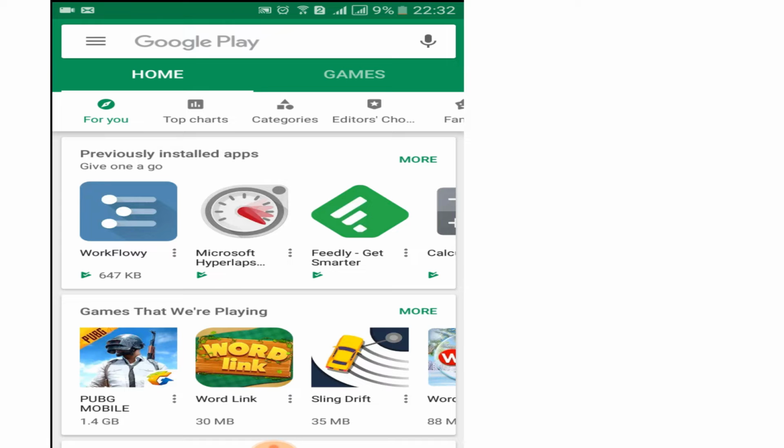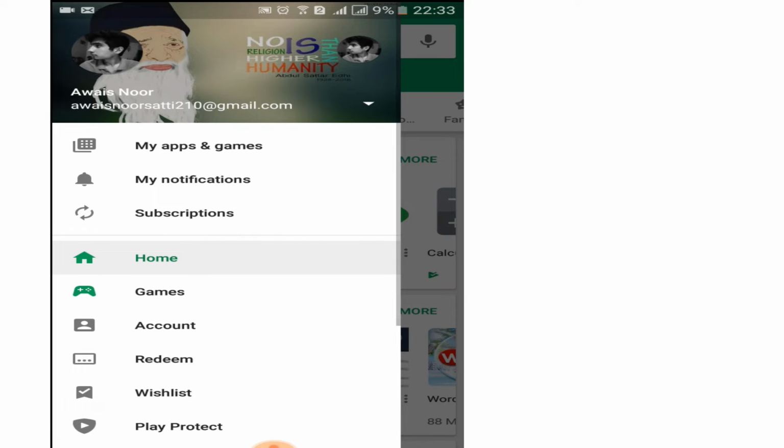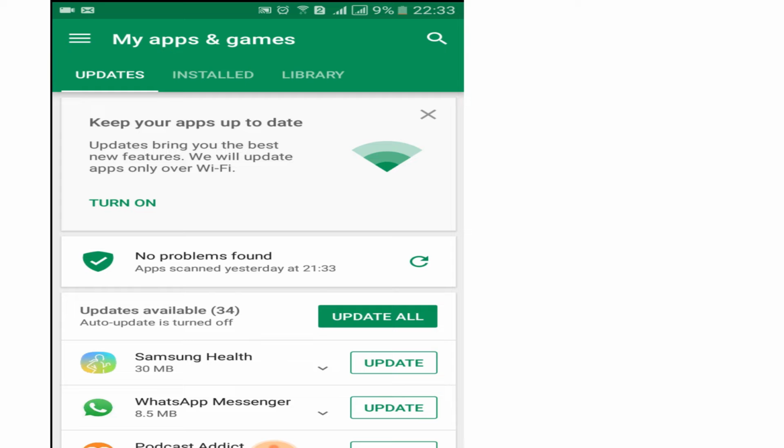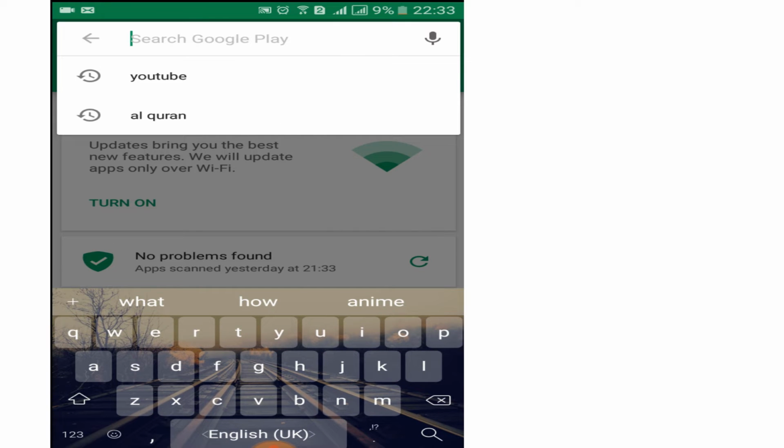turned on or off. Checking it is very easy. Just click on the top left corner and go to my apps and games. You can see it says that the auto update option is turned off. In this case you have to search YouTube and update the app, so let's do that.